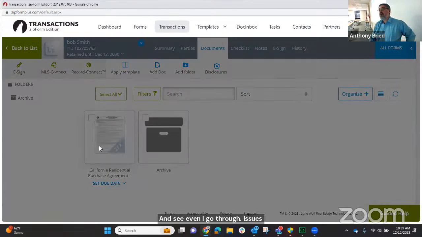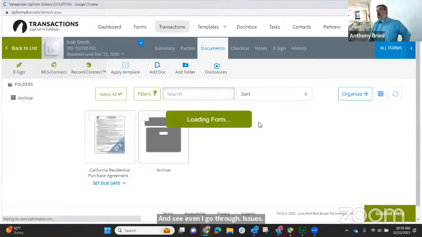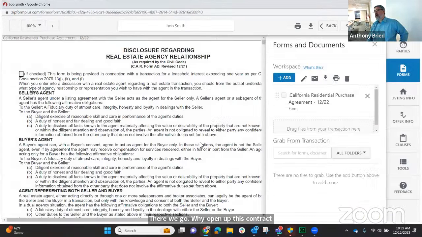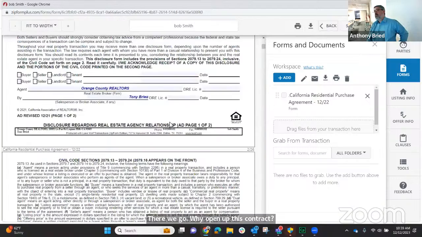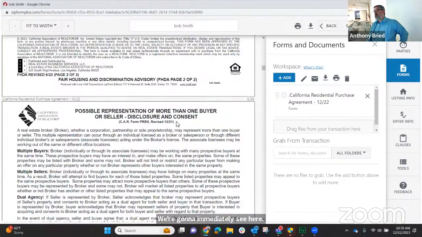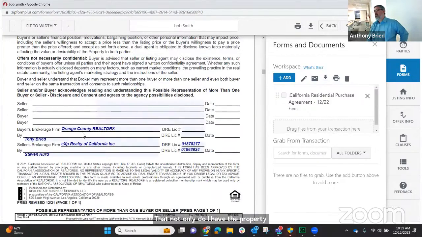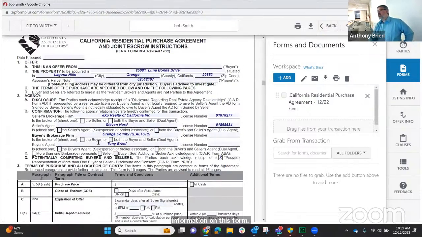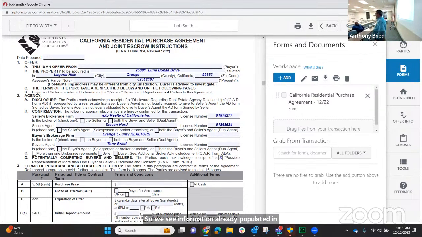There we go. When I open up this contract, we're going to immediately see here that not only do I have the property address information on this form, but I also have the listing brokerage information on this form. So we see information already populated in from the MLS onto the contract.